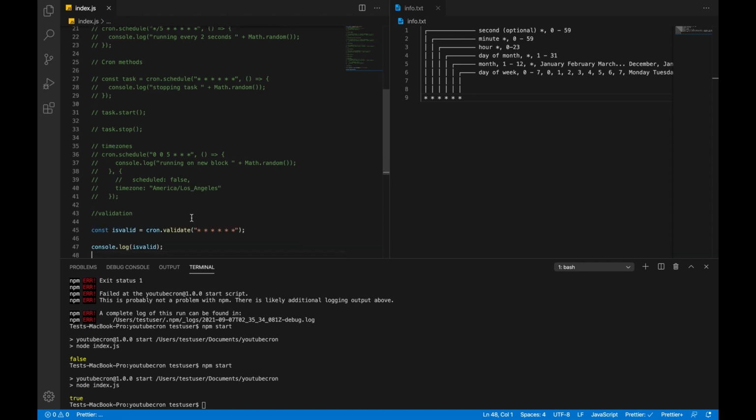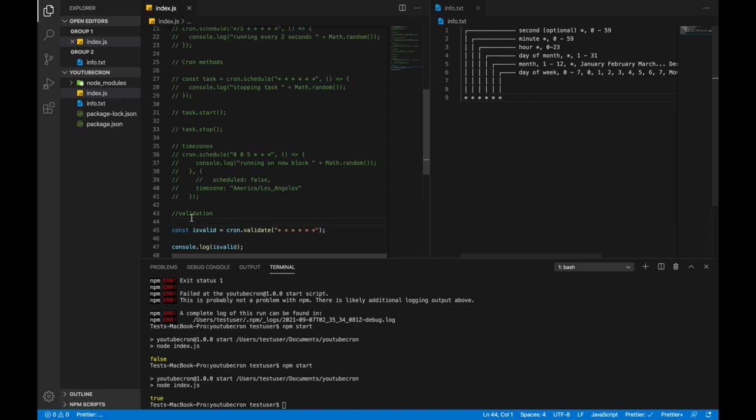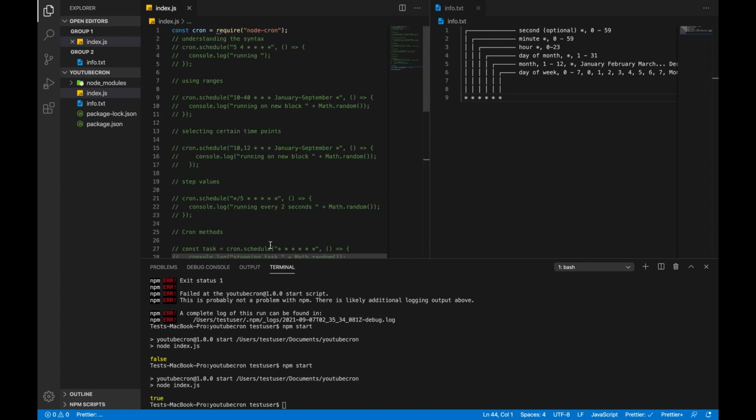So that is basically all there is to cron jobs in Node.js. I know it was a little rocky along the way, but I believe I've explained everything in the best possible way, and I hope you understood it.